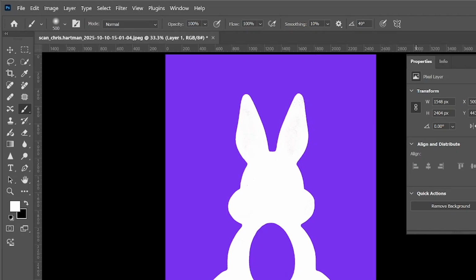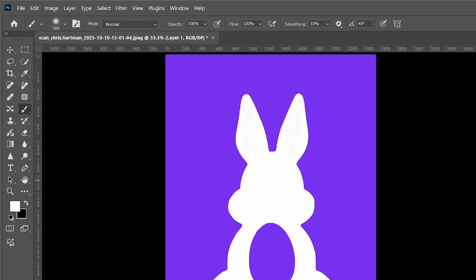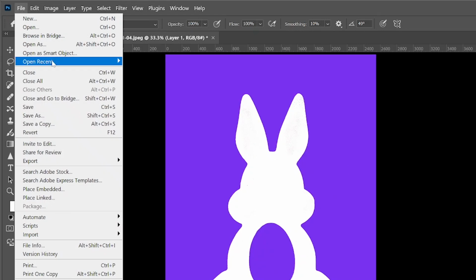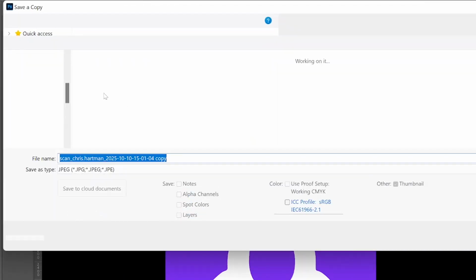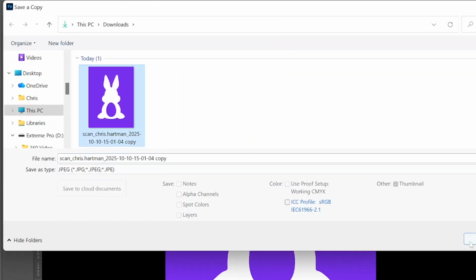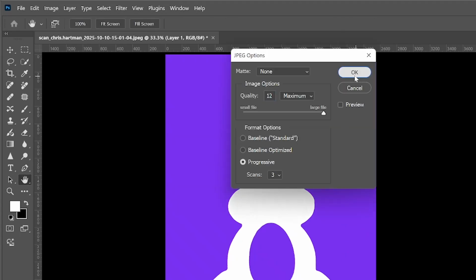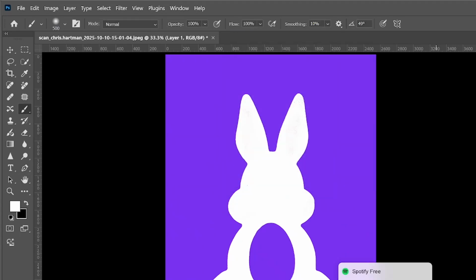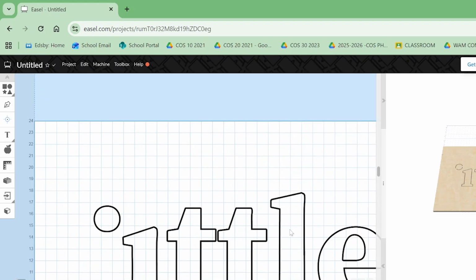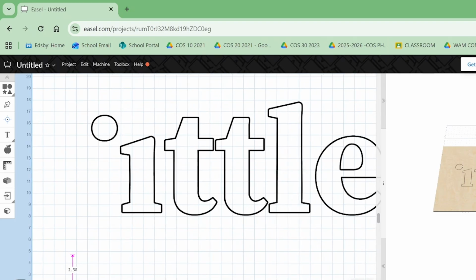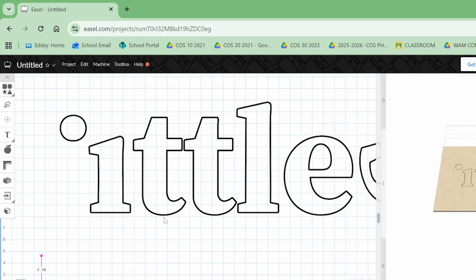And then I've taken it into Photoshop, and basically I just created a white outline of this object. I got rid of his face because I just need the shape. So here it is in Photoshop, and I just put a purple background so I can see it. And I'm going to go File, Save as a Copy, and I'm going to save it as this rabbit.